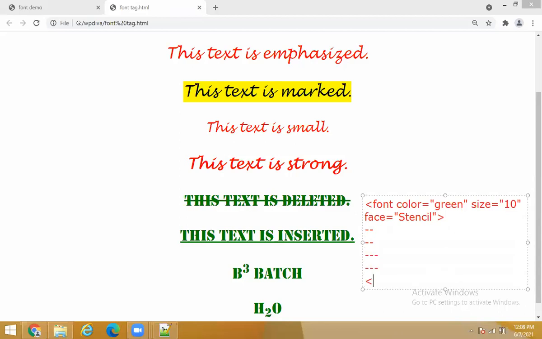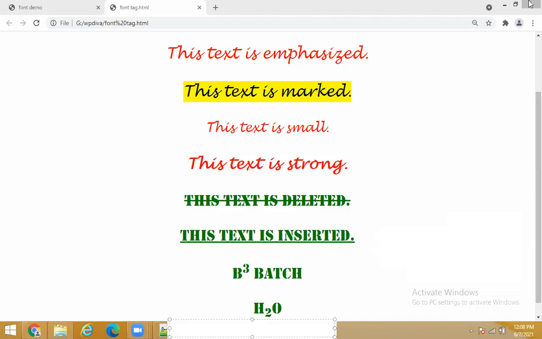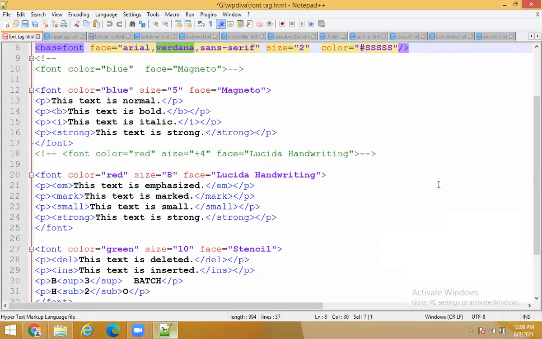And then what I have to do is close the font tag. Understood? If you forget to close the font tag, what will happen? Those properties will be applied to all the lines until you close the tag. That is why you must close the tag. If you fail to close it, and I write something after H2O, that will also appear in green color, right? So let me go back to the code. See here.